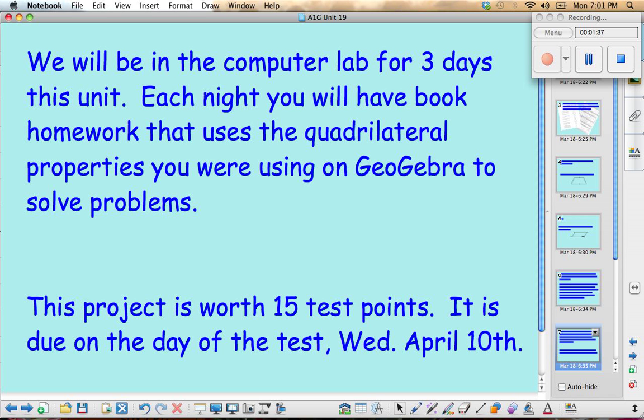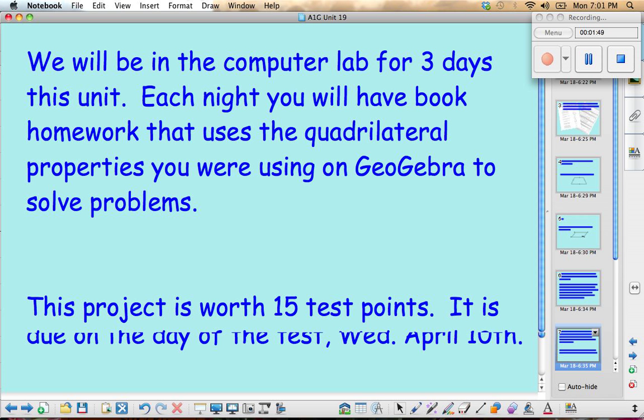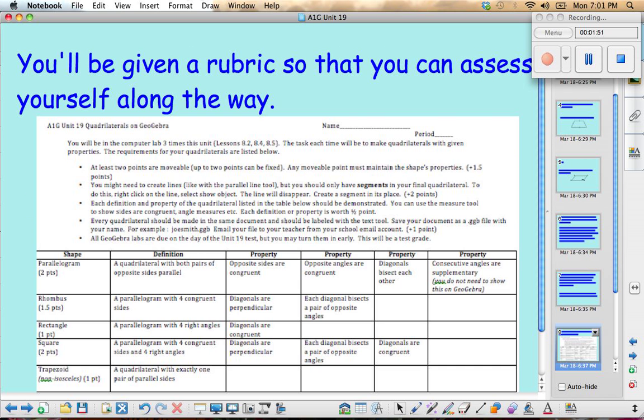We'll be in the computer lab for 3 days this unit. Each night you'll have book homework that uses the quadrilateral properties you were using on GeoGebra to solve problems. This project is worth 15 test points and is due on the day of your test, Wednesday, April 10th.